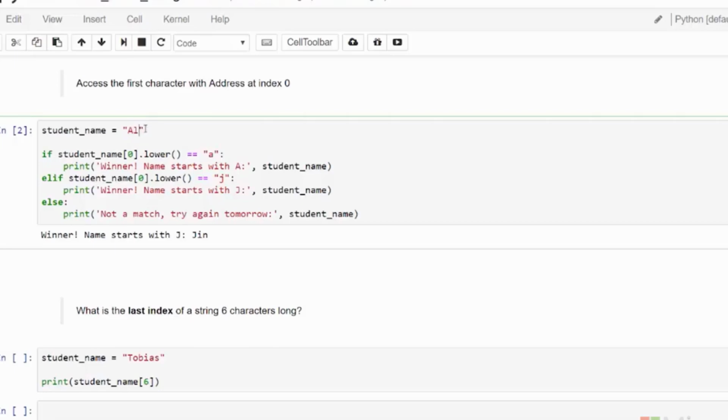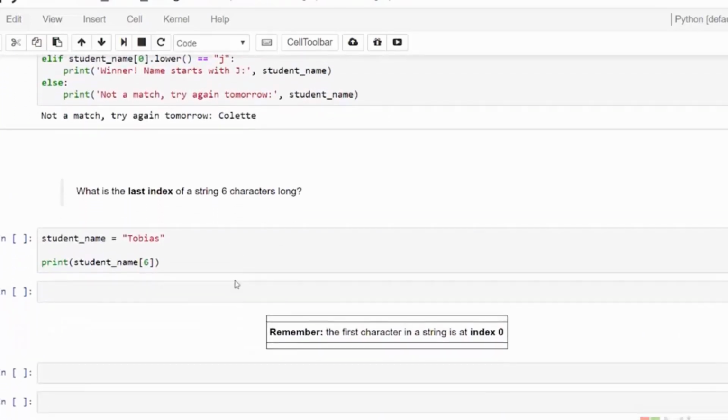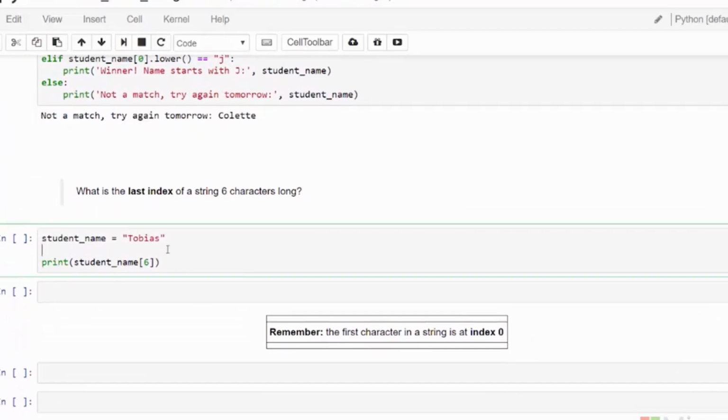So we can change that to get the first case by changing that to Alton. And then we see that did indeed run that first if statement, and to get to the else case we need to use something without an A or J capital in the first position. So I'll go to Colette, and we see not a match.